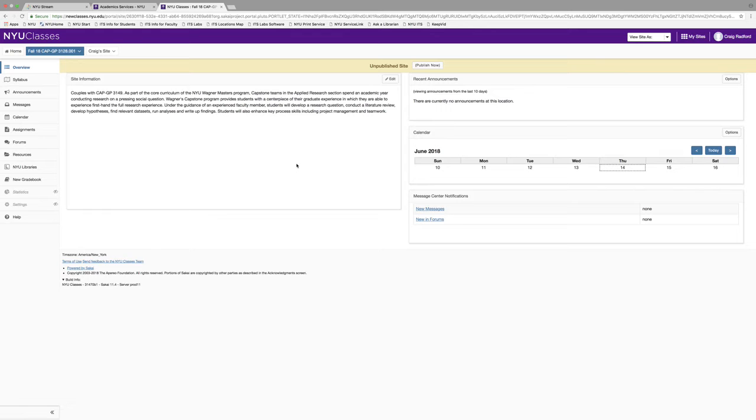Also on the overview page, which is basically the home page of your class's site, you'll see a section for recent announcements, which I'll get to later, and this calendar. The calendar is also something that's rarely used, but if you do create assignments through the class site, then any due dates from that will populate into the calendar.